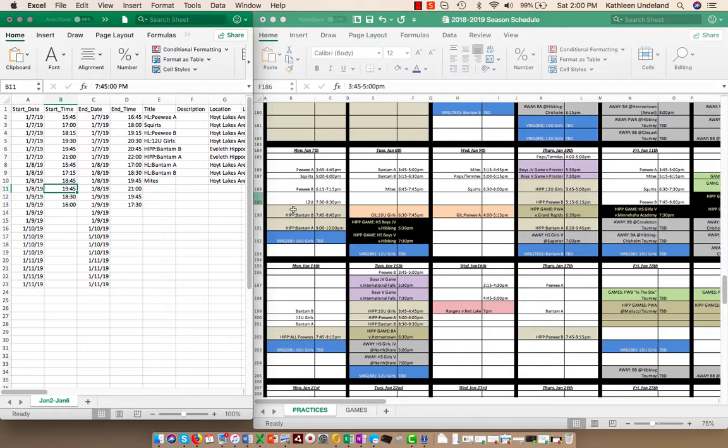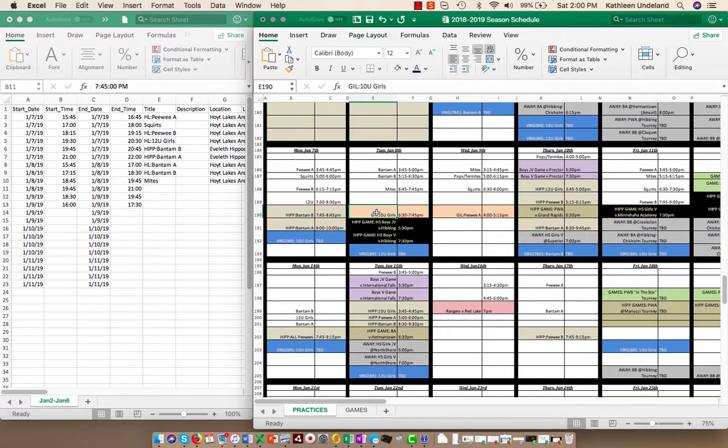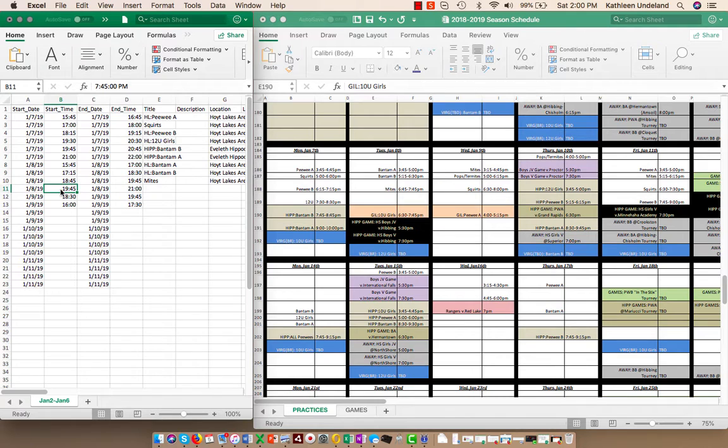Not a combo team, so we don't have to put HL there. And then the girls team here, you can see I've got it color coded for Gilbert in that orangish kind of color. So they are from 1830 to 1945. And that's GIL for Gilbert. And that's the 10U girls. And that's at the Gilbert bubble. All right, that's it for that day.